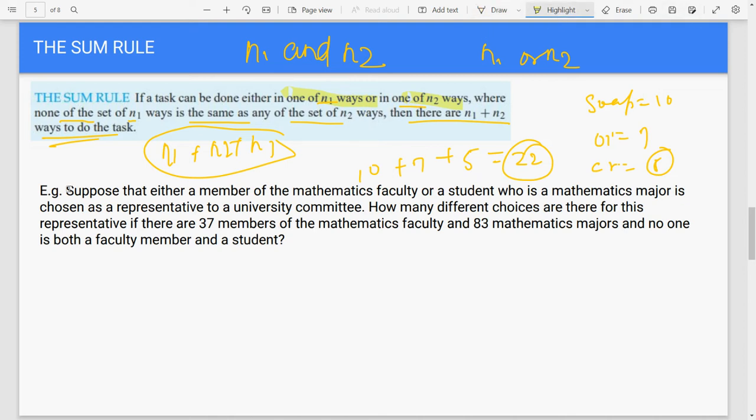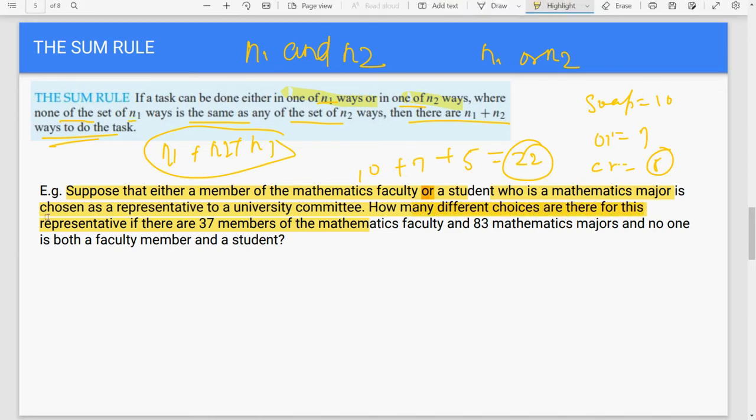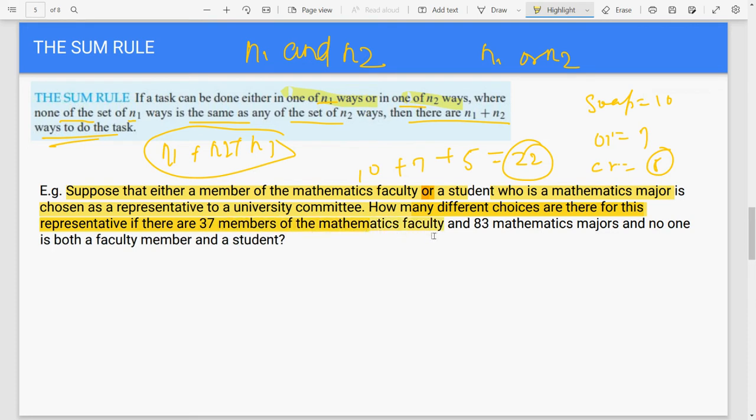I think it will be clearer from the examples. The example is: suppose that a member of the mathematics faculty or a student who is a mathematics major is chosen as a representative to a university committee. Obviously, just put your attention on the 'or' here. Either this person belongs to the mathematics faculty, or the student should be a mathematics major. So either a faculty member or a student can be chosen. How many different choices are there for this representative if there are 37 members of the mathematics faculty and 83 mathematics majors? So 37 faculty are there, and a total of 83 mathematics major students are there.